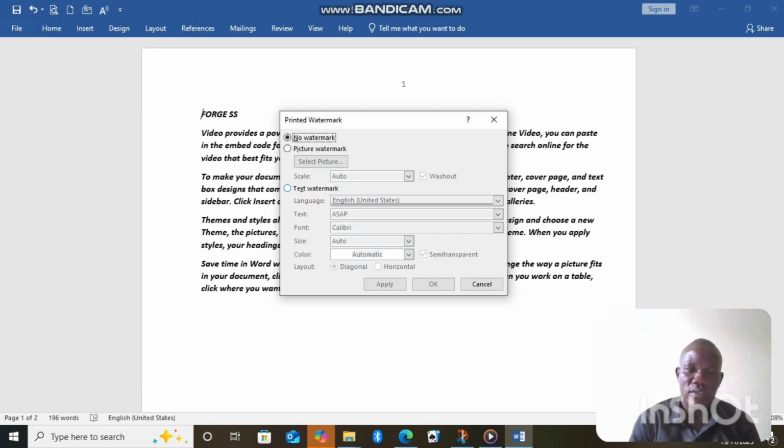Of course, I need to type the watermark, what I want to appear there. For example, maybe I want this document to appear in my own name as Fred. As Fred, I will come and type the word Fred. That is going to be my watermark.